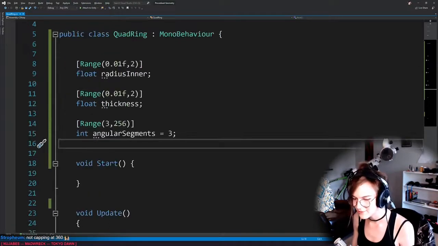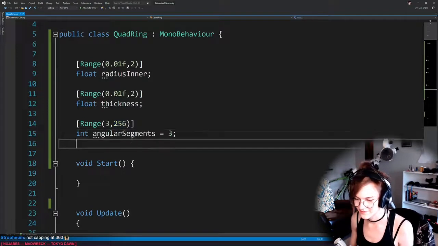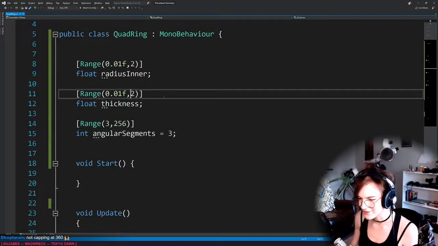Not capping at 360. Why would I have 360? Like 1 division per degree, isn't that kind of strange? I don't know. I reject 360 as a significant number.